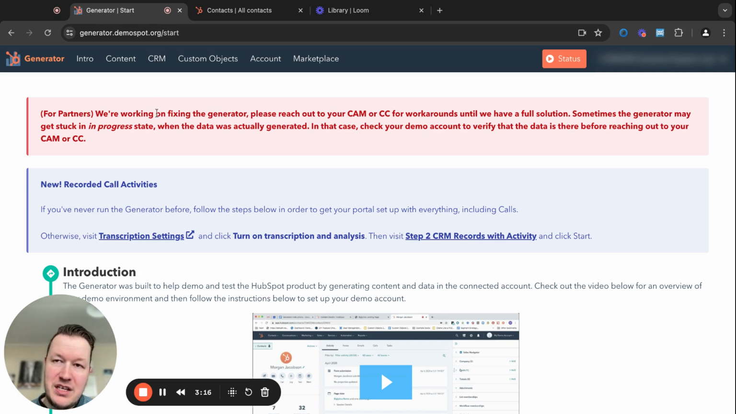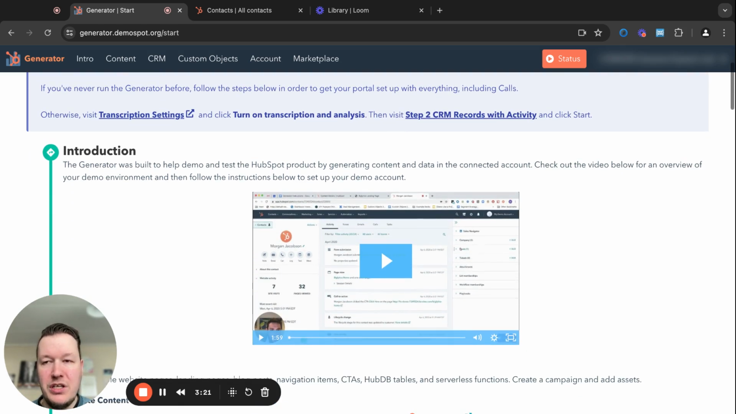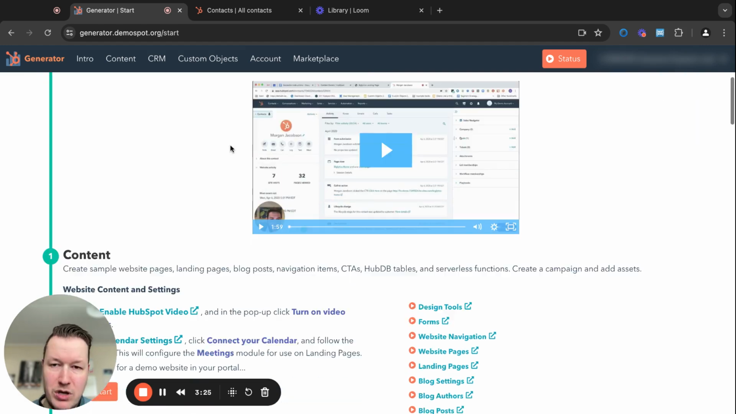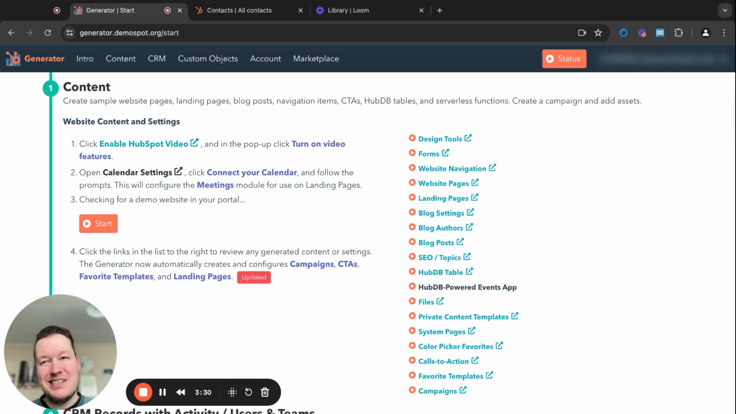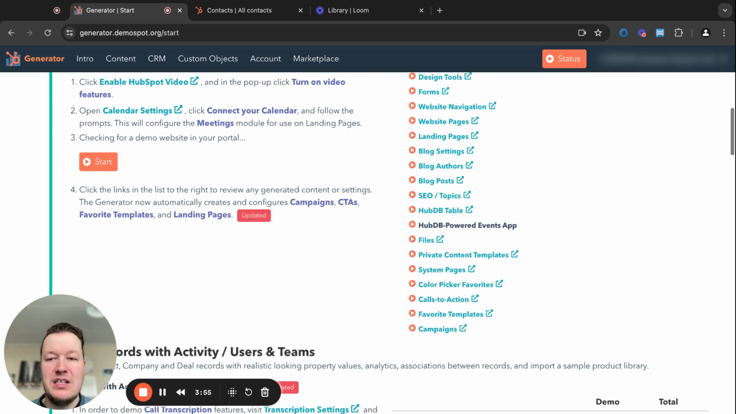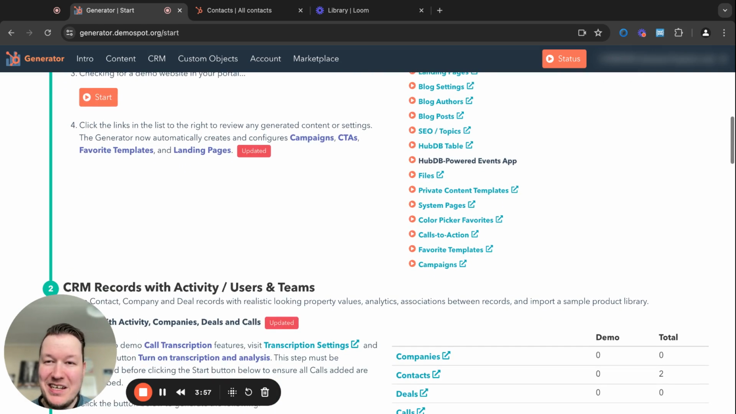If you go to the page and after you connect your portal, HubSpot will provide you with a pretty robust checklist, I'd say, quick introduction, which is really helpful. And then it basically consists of two important steps. One is you can import specific content, right? Really tailored around website pages, blog pages, HubDB, forms. So I'd say really marketing and content related. I'm not going to showcase this because I'm more interested in the CRM aspect of this tool.